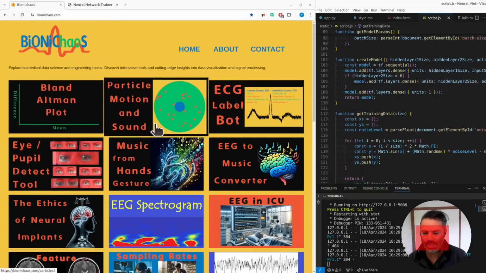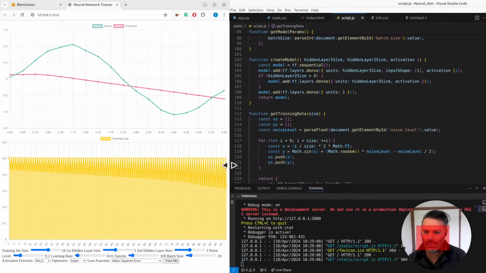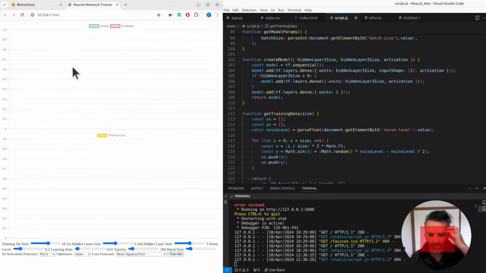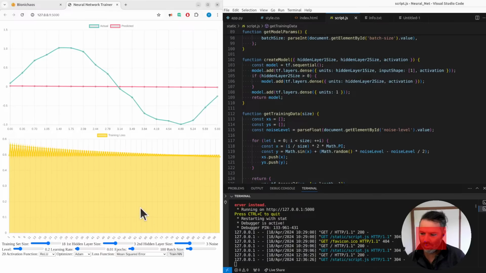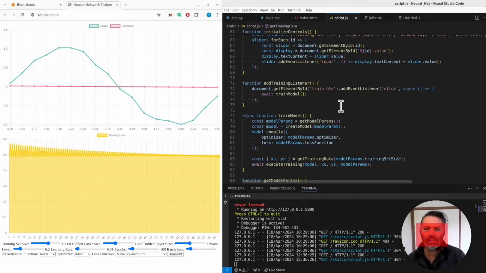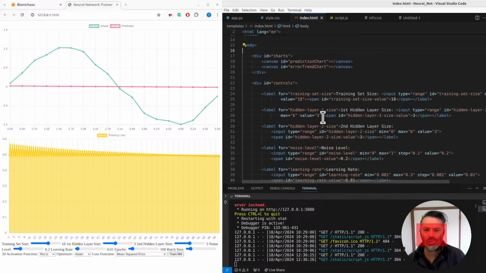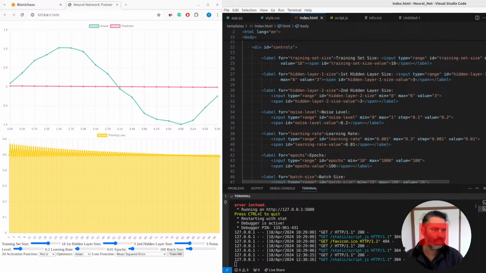Okay, let's jump back into development. We have this tool here. It's just an example of neural network training with the default parameters. This is what it does. I suspect the default parameters will have to be changed.